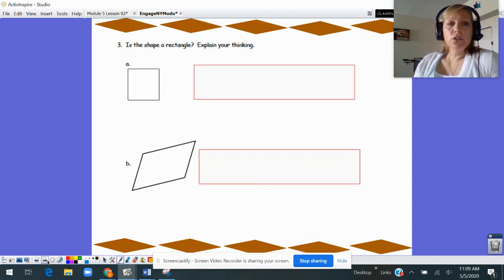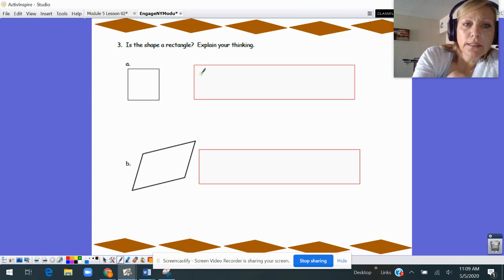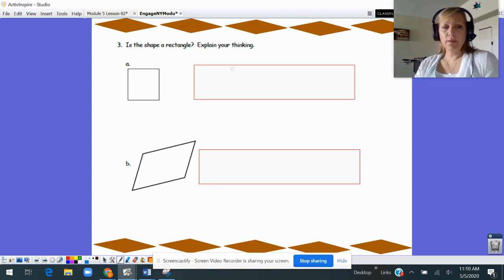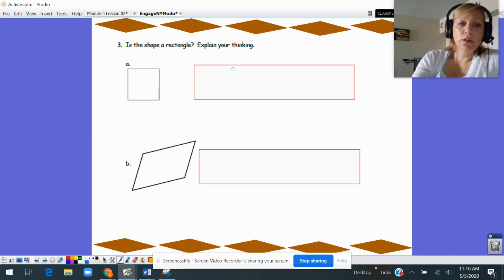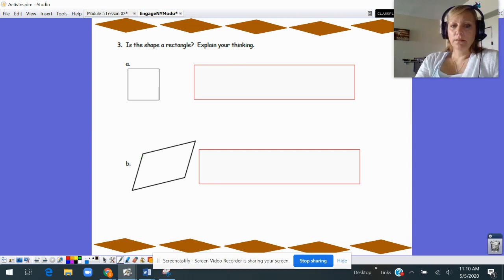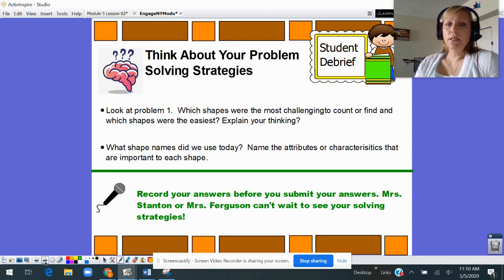Now, is this shape a rectangle? And explain your thinking. You're going to write it right in here. You're going to say yes, or you're going to say no, and you're going to give us a reason. Then you're going to go to B and do the same thing. You're going to say yes or no. Our focus is: is this shape a rectangle? Make sure that you explain your thinking. Once you're done, we're going to go ahead and do a quick student debrief.